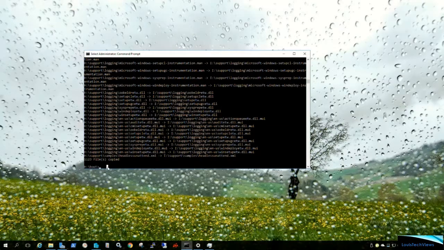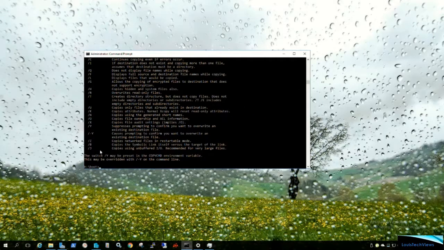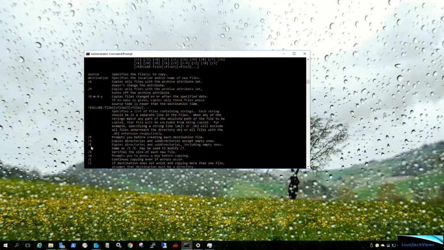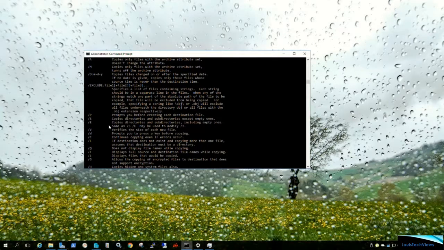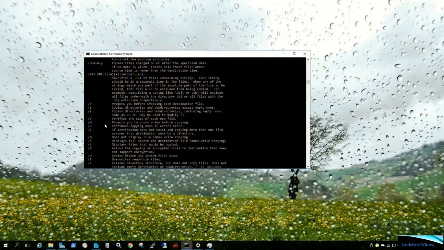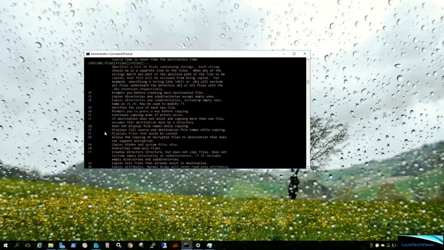I had mentioned I was going to show you some of the options available for Xcopy, so let's show you that right now. If you do Xcopy /?, you can see all these various flags that are available. You have a lot of flexibility when using Xcopy from the command line to apply different logic to your copy process. I used a couple of flags where I said I'm going to copy directories and subdirectories, including empty ones. That was the /e. I believe I also specified /f, so it displays the full source and destination file names while copying, so I get some verbose output as it's going.